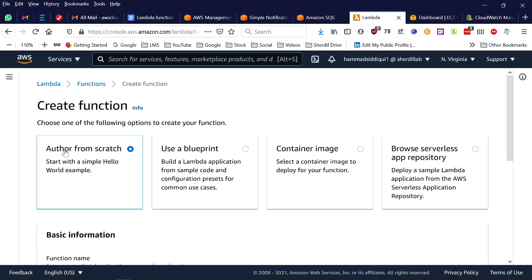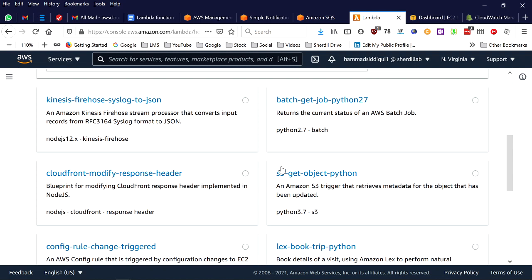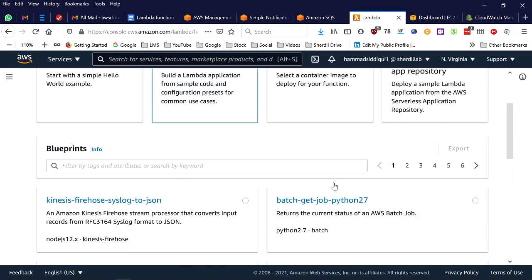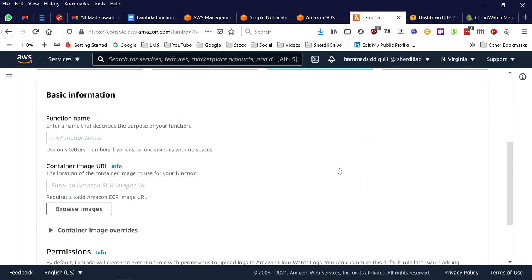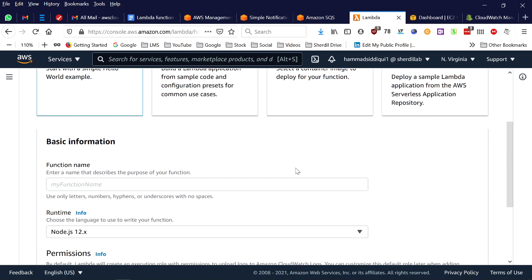Once we create a Lambda function, there are some blueprints, already pre-made Lambda functions that you can use. I have done this Kinesis Firehose through Node.js. It's getting syslog through JSON, and then there are other things like S3 get object through Python, and then there are some container images that you can pull, or you can create your own serverless repo. And then what we'll do is we'll just go with author from scratch. You can do hello world, but I think we have already done that many times. So over here we're just going to do a quick name. I would say Lambda.